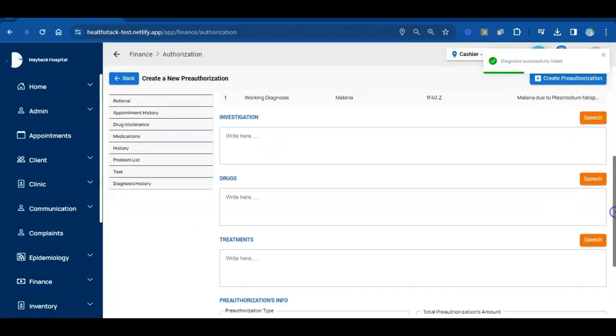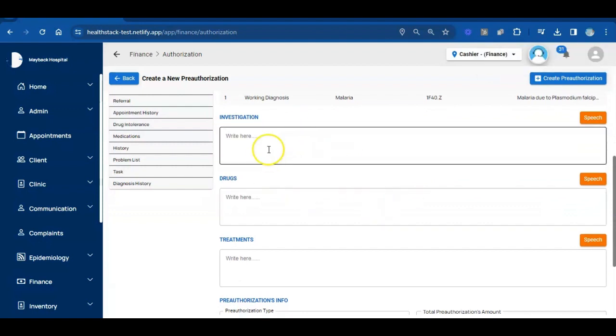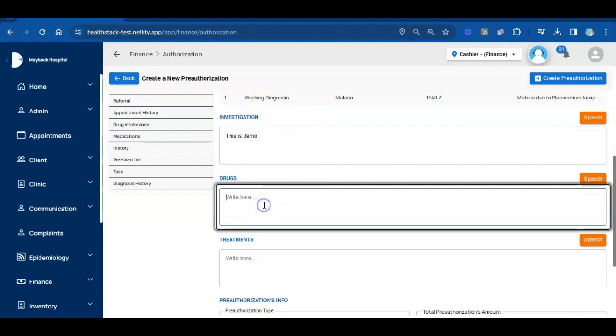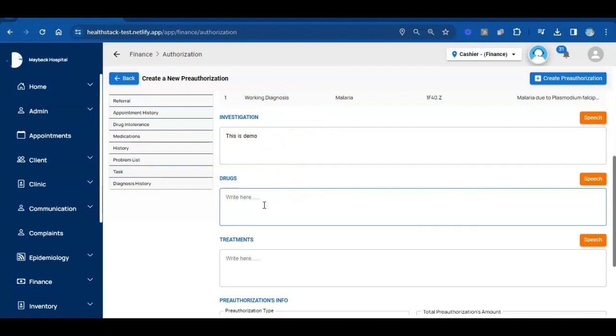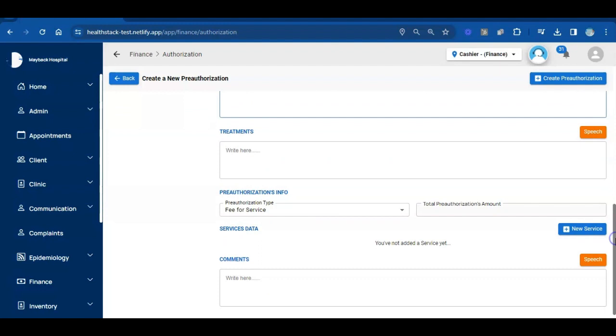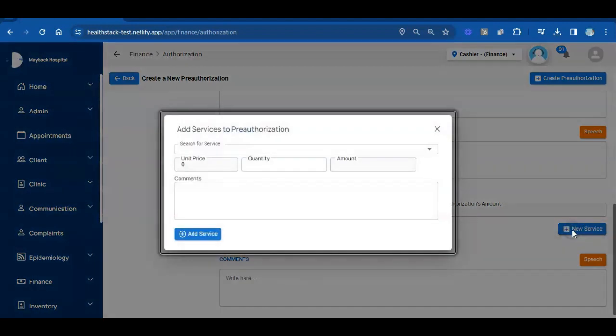I'll just progress. Again, ask your HMO officer if this is required or is an optional field. So let's say investigation, this is a demo. Again, this is a demo, or you can just leave it blank. Treatment, again, this is a demo. The main part of this activity is adding a new service. So you want to see service data, and you click on new service.